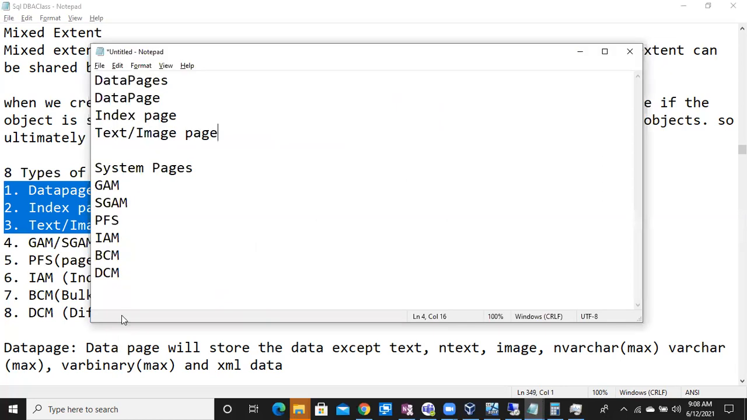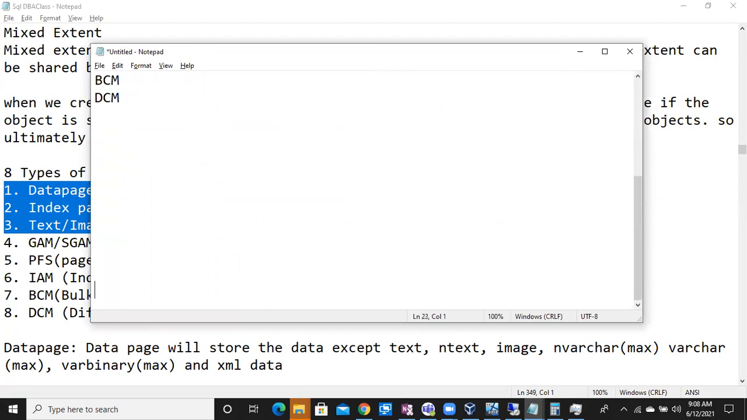What are the small data types? Can anyone tell me what are the small data types in SQL Server? At least three or four data types? We have already discussed them while creating the table. Very good: int, varchar, money, date, datetime, time, decimal, character, varchar max, varbinary max, nvarchar, and text.